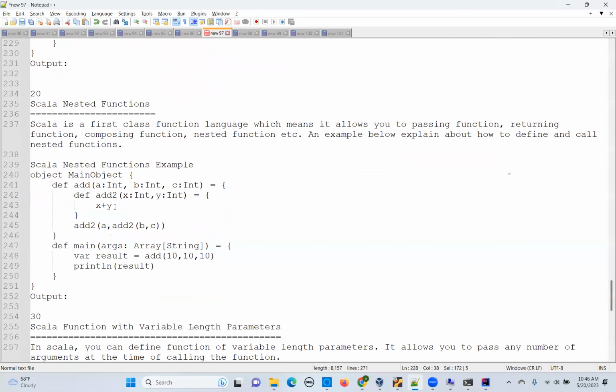Scala has nested functions, where one function has another function in its body. That is called nested, because this add function has the body of add2. In add2, I'm calling inside the add. So when I'm passing 10, 10, it will call the add function, and inside this add, it will call add2.